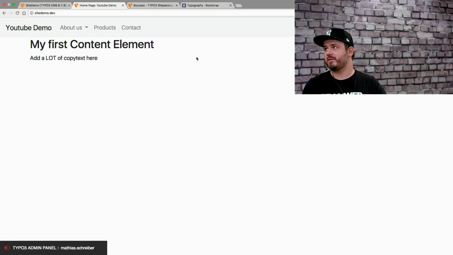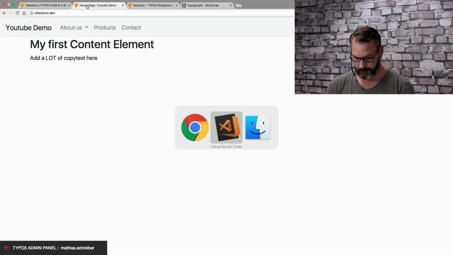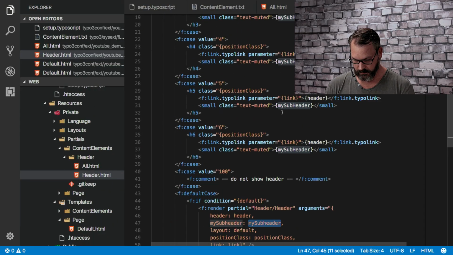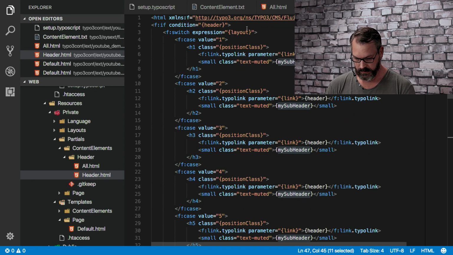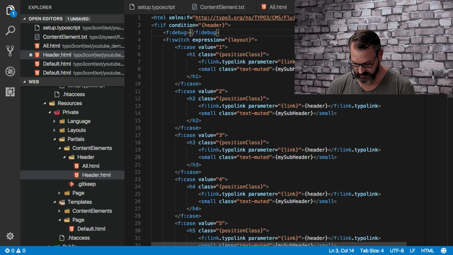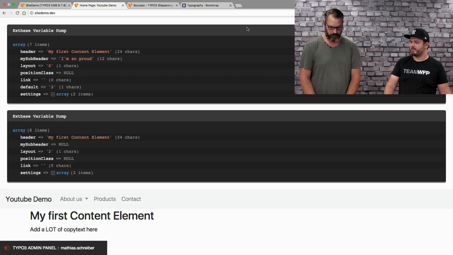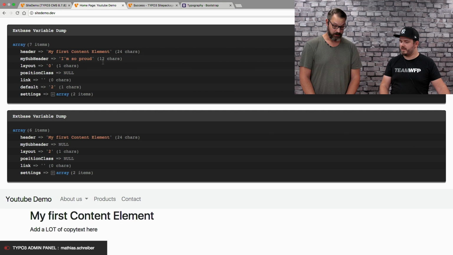Maybe we should have a look at the debug and see what's currently available in the template. Fair enough. So we move over into the partial and basically just say f:debug.all, right? So we get everything.